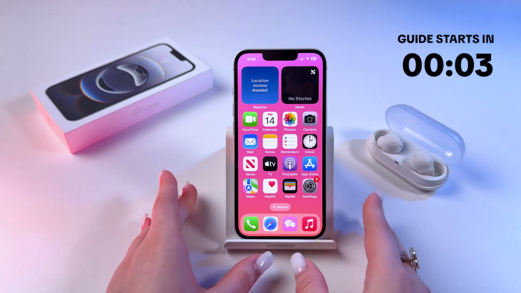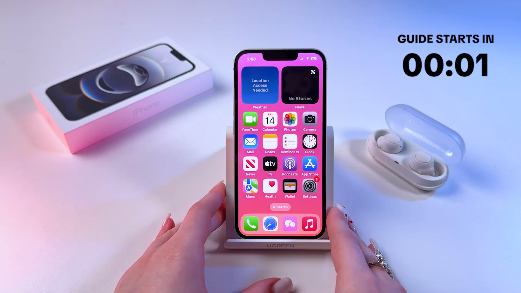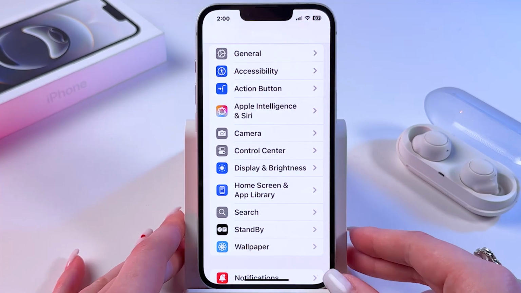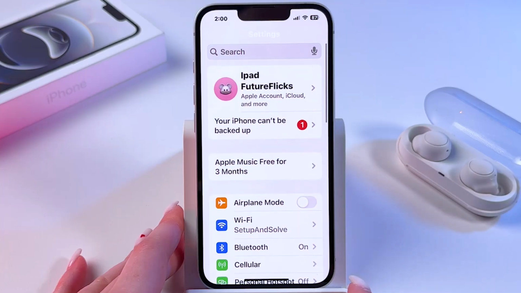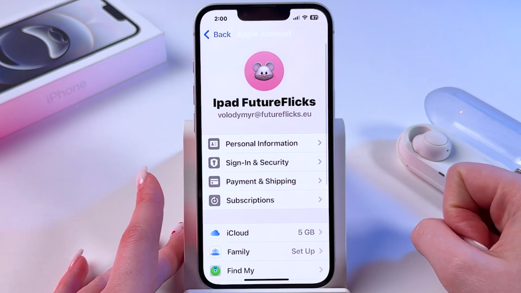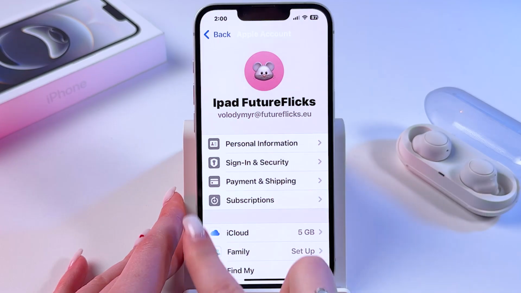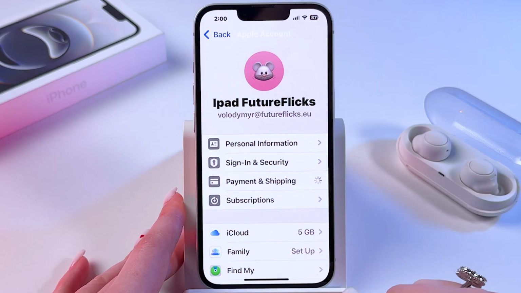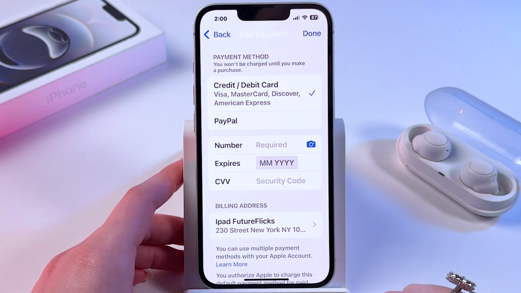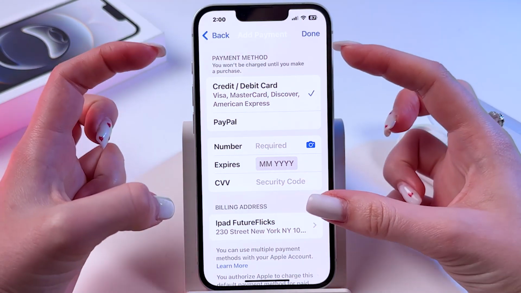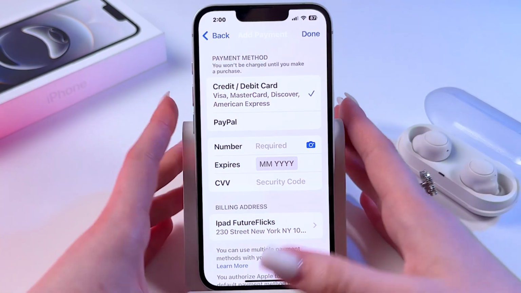Hi, to change payment method on iPhone 16e, go in your phone settings first. And now you need to find your profile info on top. Select it and then select this third section, payment and shipping. So just click it, and after that you should see this whole setting for payment method.